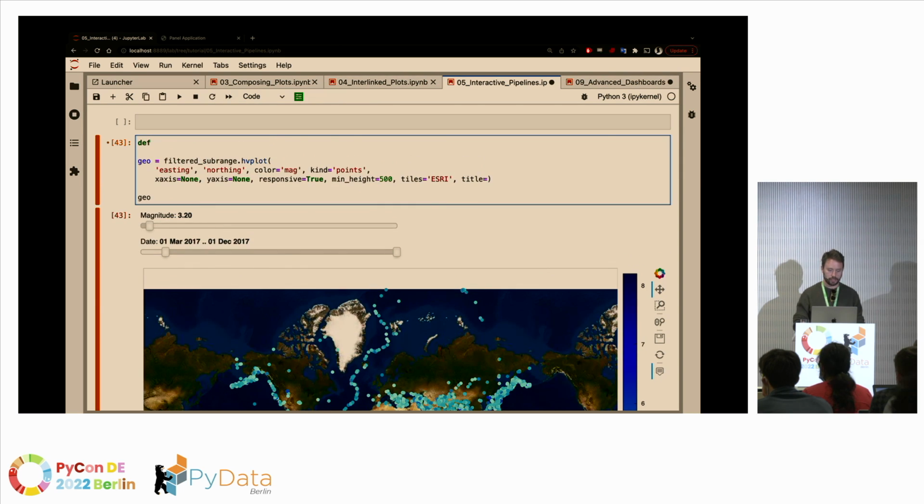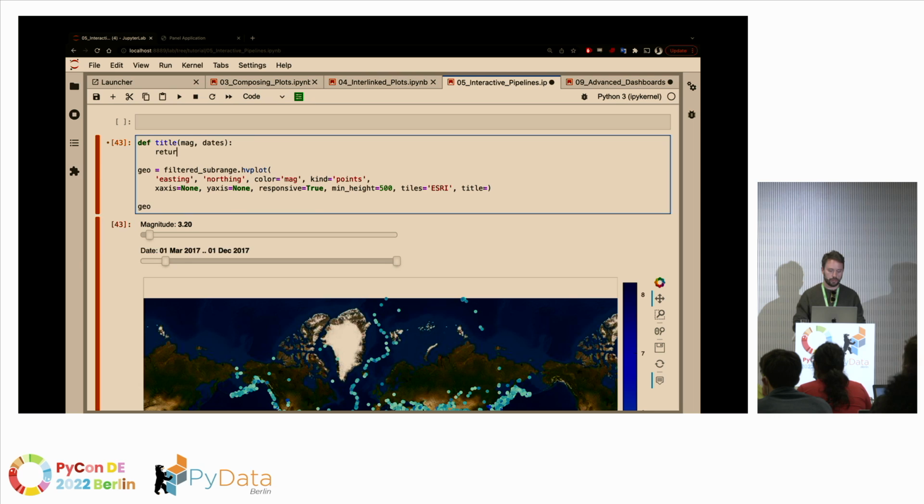Panel provides something called a bind function, and we'll see how that works in a second. So here we're going to create a little function that formats our title for us. We've got the magnitude, and we've got our dates, which is the start date and the end date of our filter. We're now going to create a little f-string to say earthquakes with magnitude greater than mag and between dates 0 and dates 1.